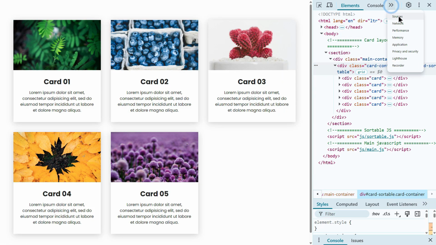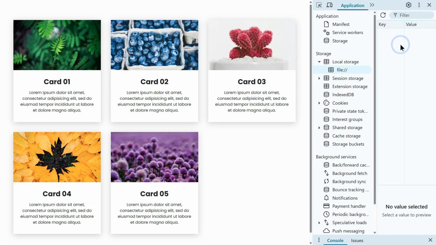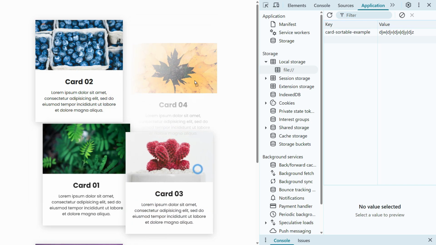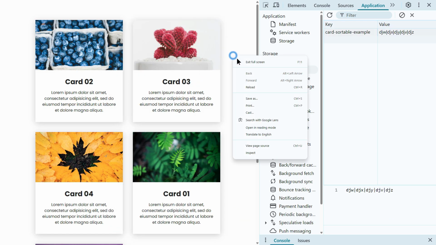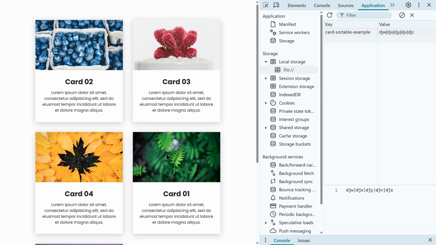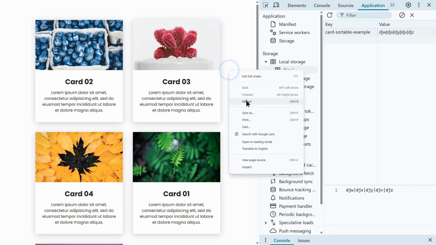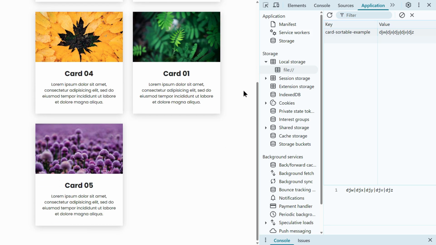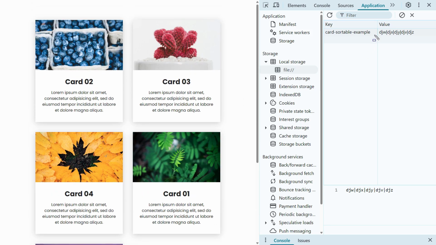First, I'm going to go to Application, then Local Storage, File. Now let's rearrange the card layout. Then let's reload the page. Here you can see the rearranged card layout remains unchanged even after reloading the page. Here you can see when I rearrange the card layout, by default the new arrangement is saved in local storage in a letter format with the group name we gave.